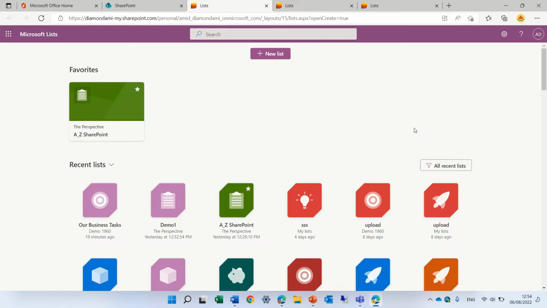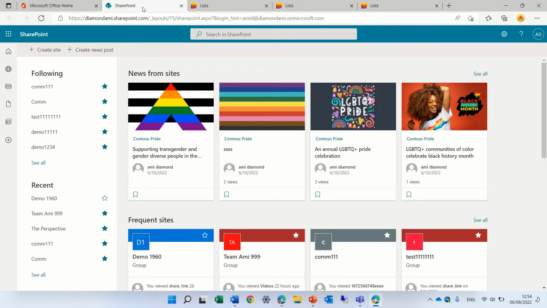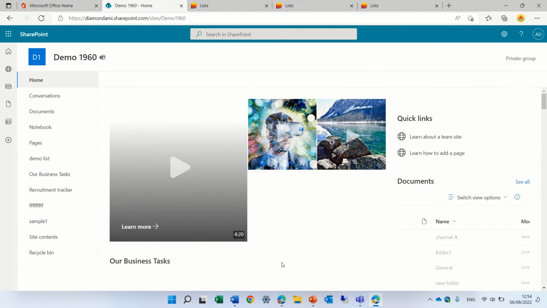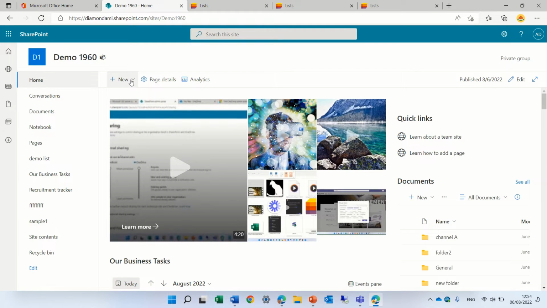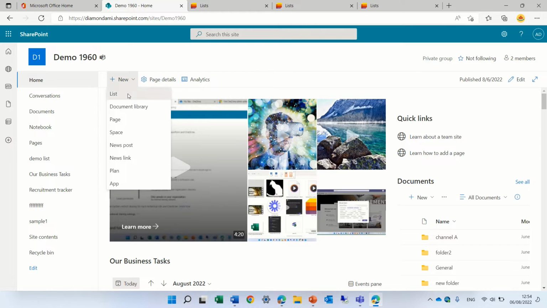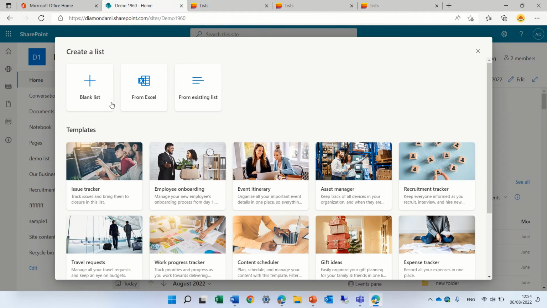Now, what else can we do? So we can actually go to the SharePoint homepage and go to a site. So I'll go to demo 1960. And we have a new button here on the home page of the site, and we can click list. We can choose one of the options.